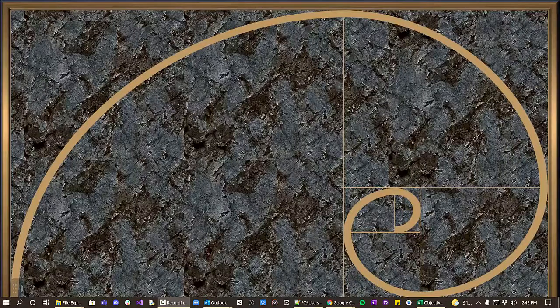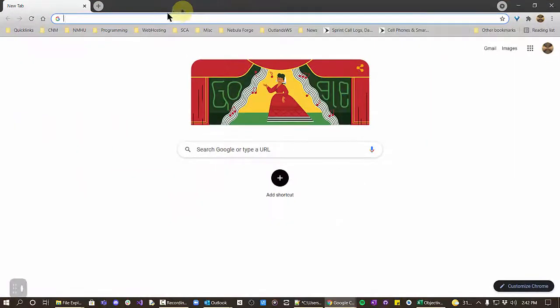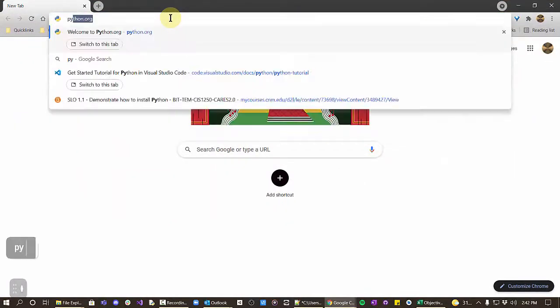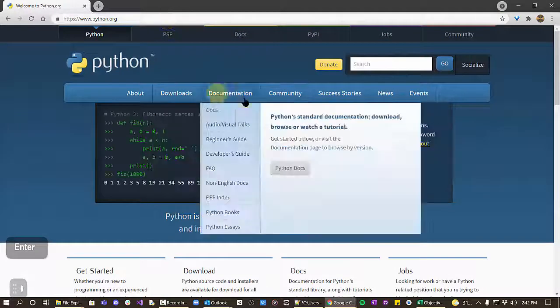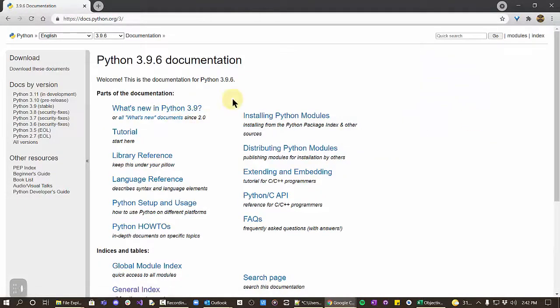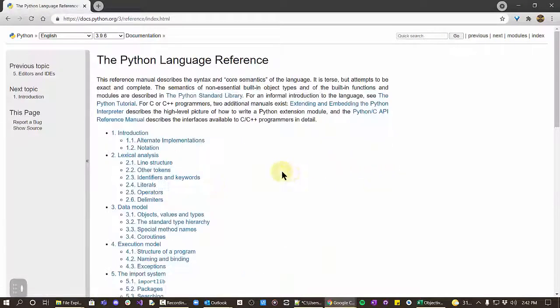Hello, so let's look at some documentation for Python. If you go to python.org and you look at documentation, there's a link to Python docs. And here you can find several different places to look at documentation. We're going to look at the language reference.